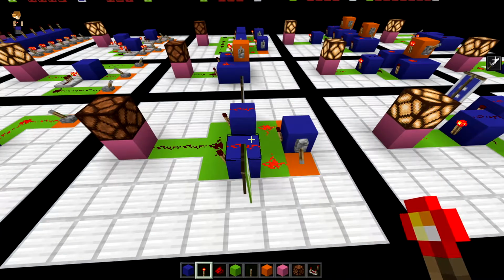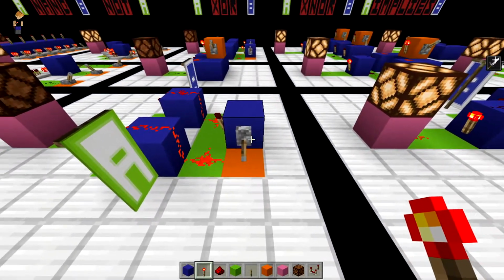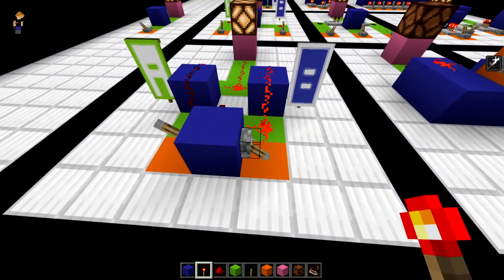The last 3 are a little less intuitive. This one is the XOR gate. Basically, this one is saying, I will only turn on if the inputs are different from one another. And as you can see, it turns off when they are both on or they are both off.